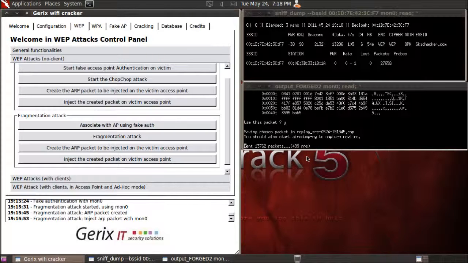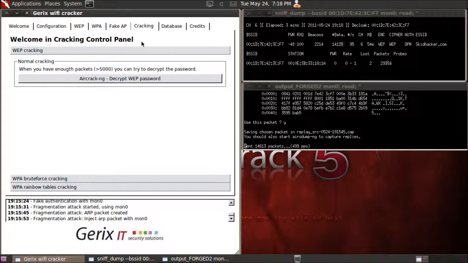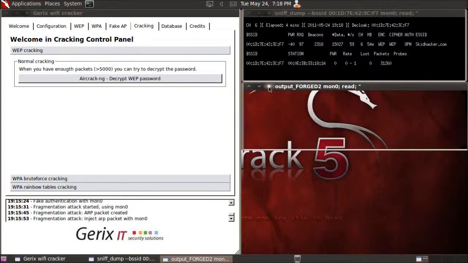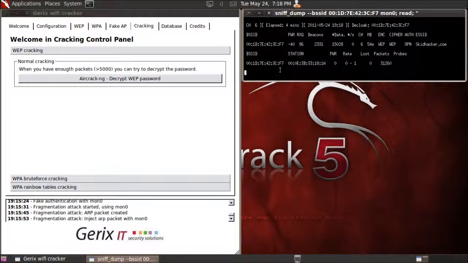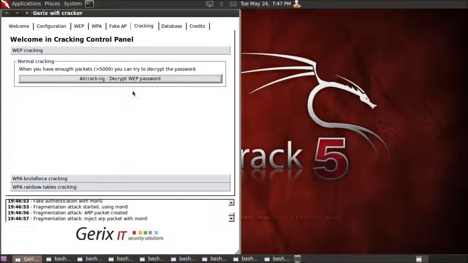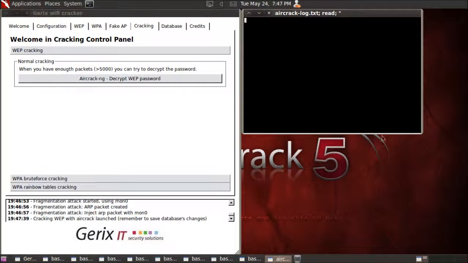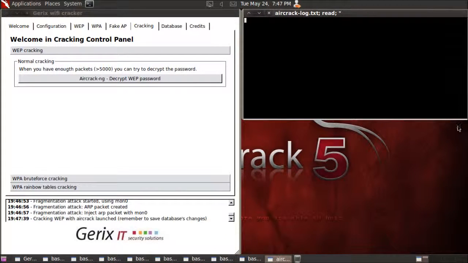So we're about 13,000 right now. I'm going to wait till it gets to about 15,000, actually, and go to the cracking tab. Alright, so when it gets to about 15,000, you can stop injecting, and you can stop capturing. Okay, so now just click on Aircrack-ng Decrypt WEP Password, and it's going to attempt to crack the WEP key here.